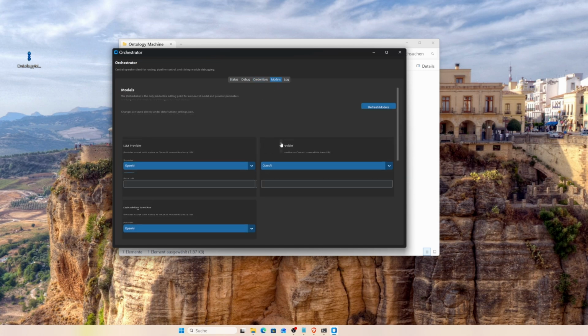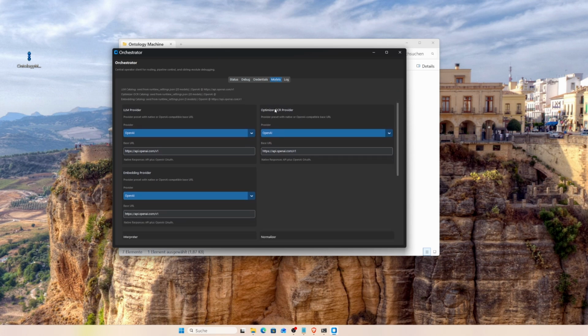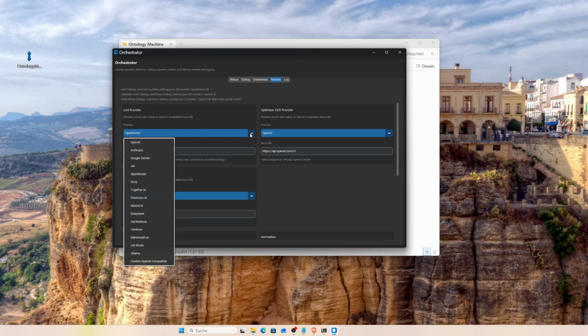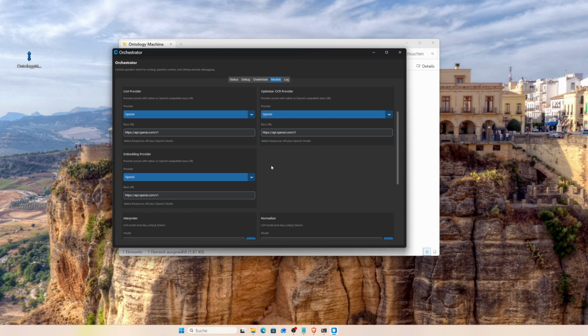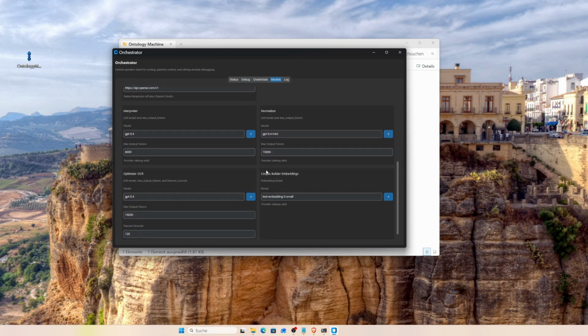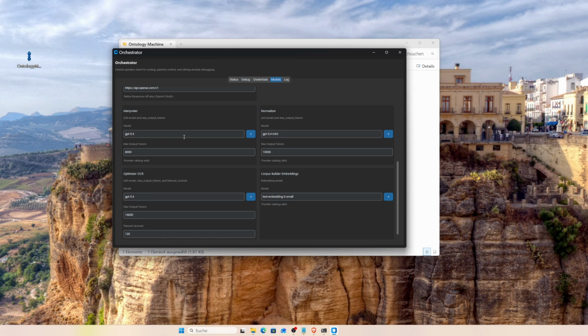And now you can go over to the model page and choose your provider. If you used OpenRouter, for example, for your API key, just use OpenRouter. I used OpenAI, so everything is OpenAI here. And then scroll down to your model. Now, the interpreter, this is the heaviest part of the whole machine.